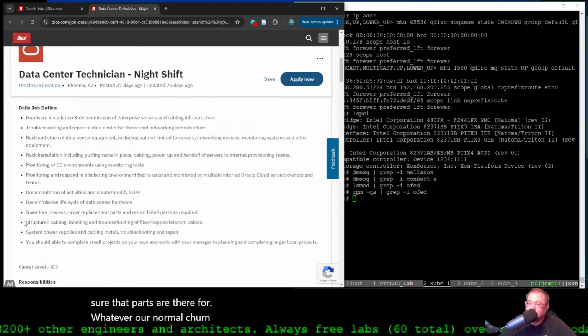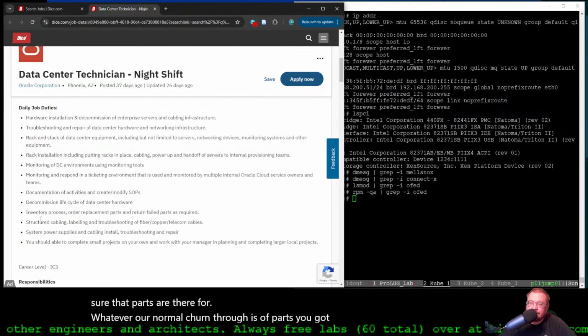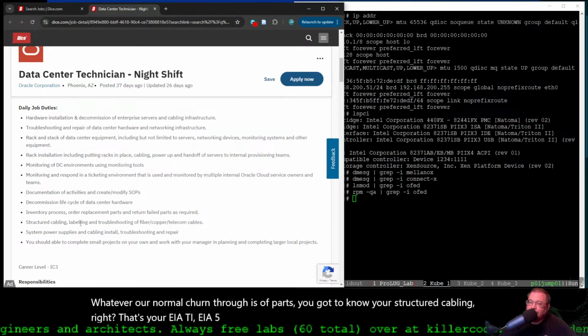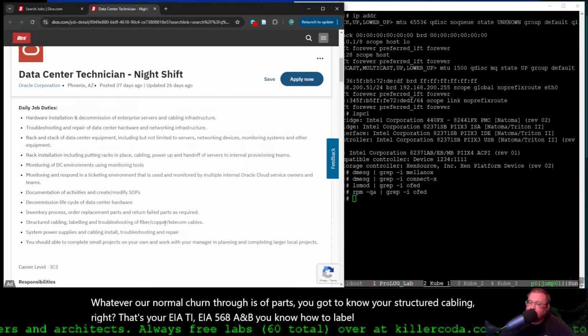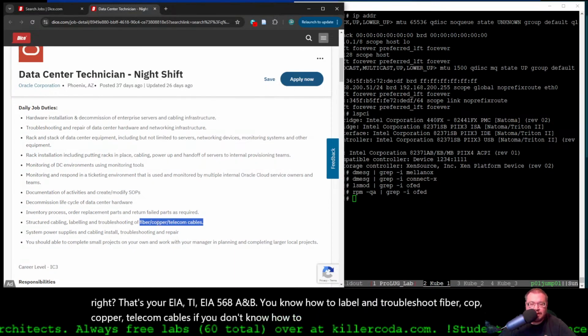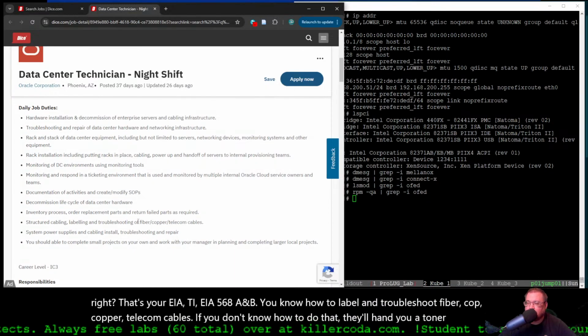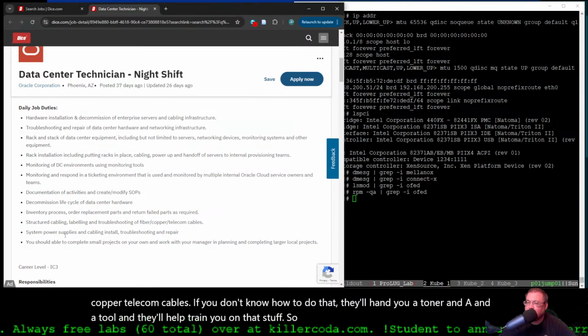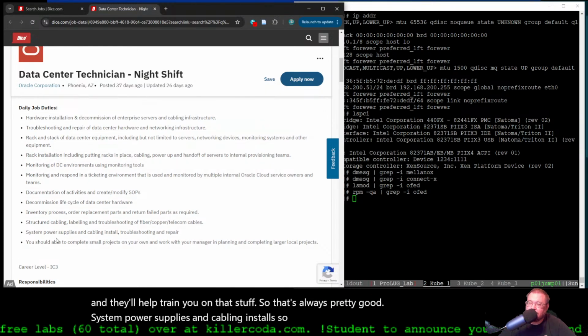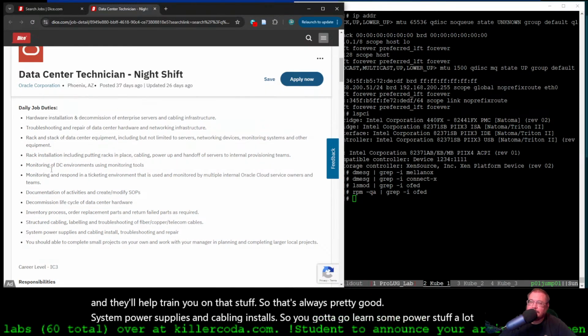You got to know your structured cabling, right? That's your TIA/EIA 568A and B. You got to know how to label and troubleshoot fiber, copper, telecom cables. If you don't know how to do that, they'll hand you a toner and a tool, and they'll help train you on that stuff. So that's always pretty good. System power supplies and cabling installs. So you got to go learn some power stuff. A lot of this stuff I'd be willing to bet they'd train you on.